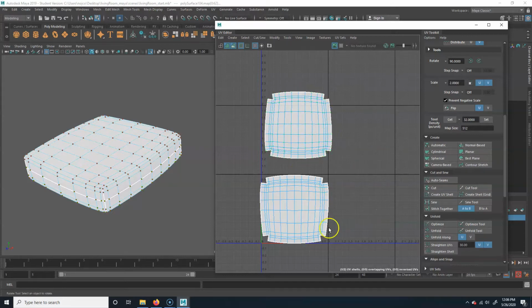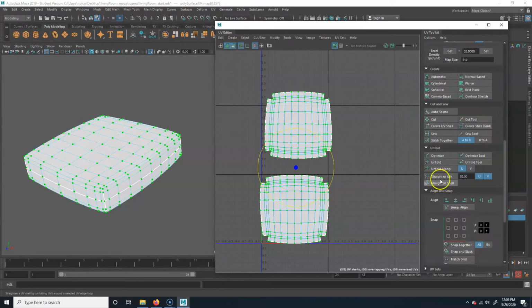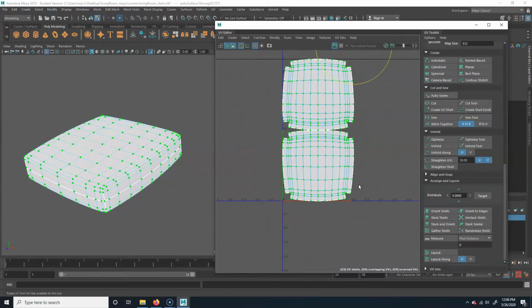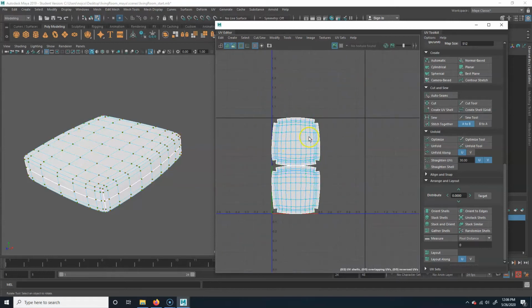Like that. Boom. Okay, so I'm going to select both of them, and then we're going to go down to the layout, and click layout. And then it's going to go ahead and lay them out for us, and that's fine.